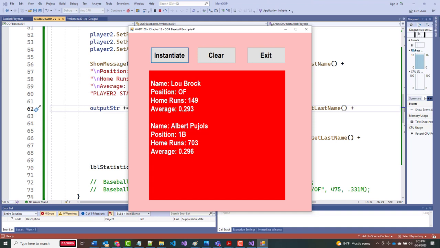This, again, was a blank baseball player that we instantiated. Then we used a set first name, a set last name, a set position, a set home runs, and a set average, because that used the default constructor. This used our first overloaded constructor. We provided the first and last name, and then we called set position, set home runs, and set average.